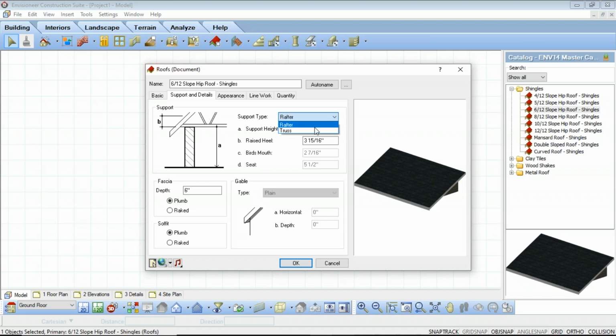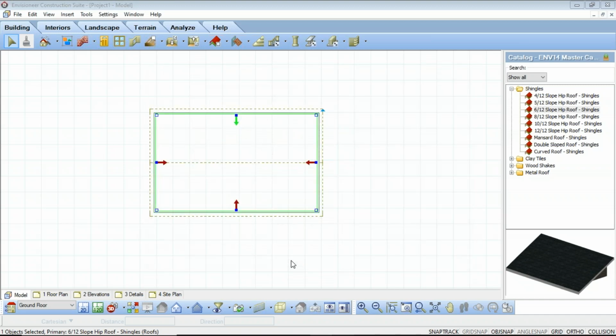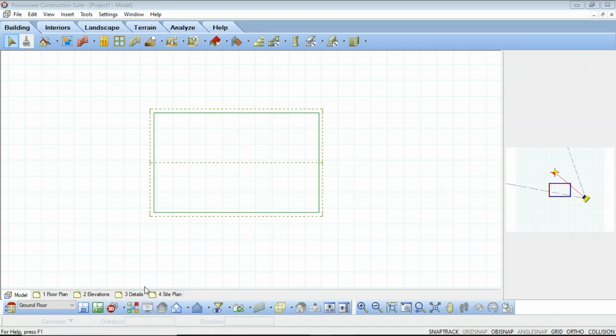So I'm going to change this back to rafter because I want to see the rafters for our presentation. And I'm going to go in and say OK, and all of our framing has now been set up. And when I look at this in a 3D view, so I'm just going to go into a 3D view.